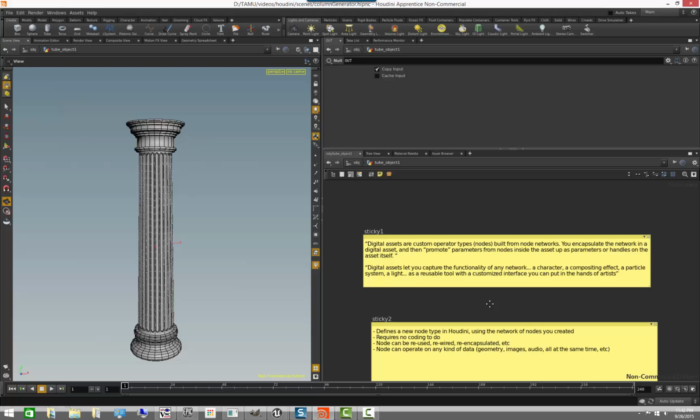You encapsulate the network that you create in a digital asset and then promote parameters of nodes inside the asset as parameters or handles of the asset itself. So the idea here is that after you build your network and collapse the whole network into a single asset, you're able to pick parameters from your whole network and promote them to the top as the main controls for your particular node itself.